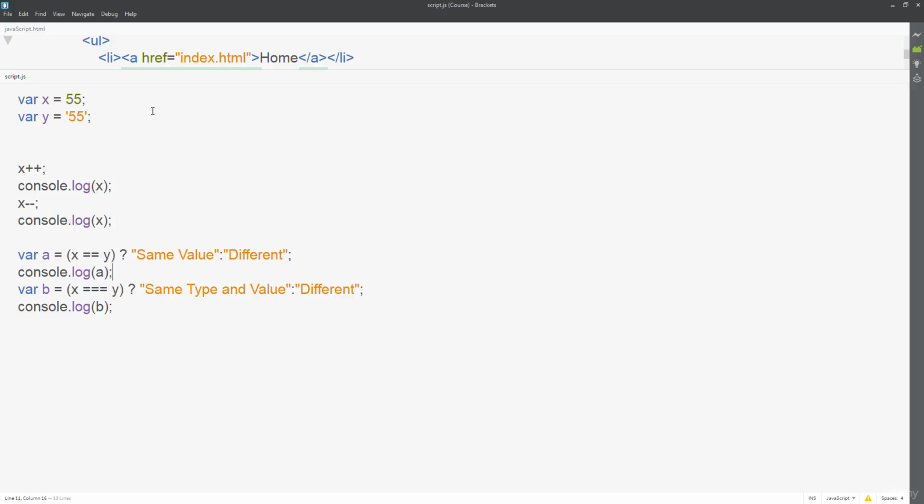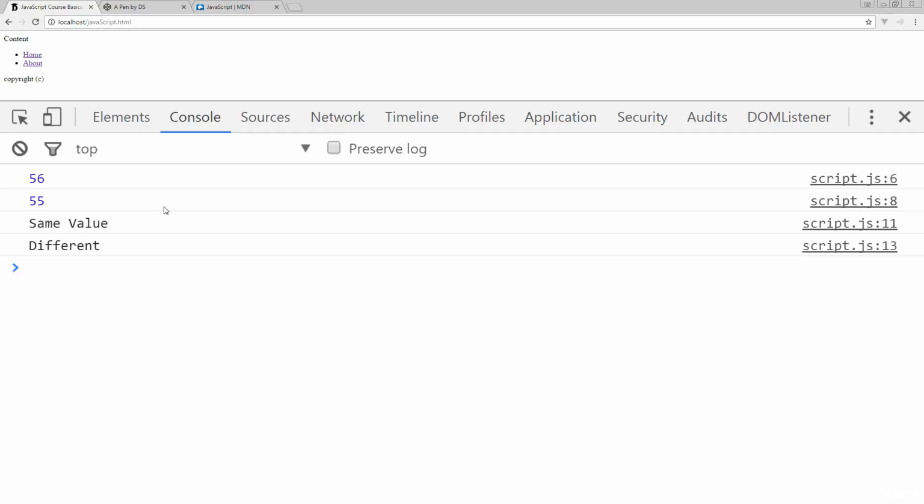So we can check to see if it's absolutely the same. What do you think is going to happen here? The first value for a, is it going to say same value or is it going to say different? And then the second value for b, is it going to say same type and value, or is it going to say different? What do you think is going to happen when we look in the console?